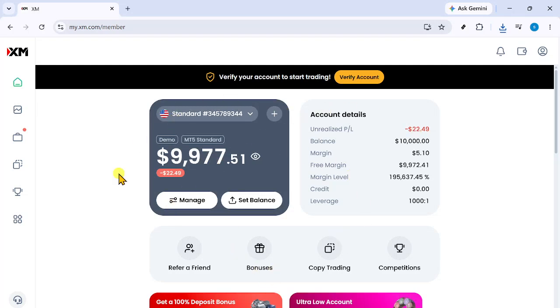To get started, open XM in your browser and make sure you're on the main member area or home page where the account options are available. This is the starting point for creating a demo account, and from here you'll be able to access the trading sections needed for setup. If the page takes a moment to load, just wait until all menu items are visible so you can follow along smoothly.